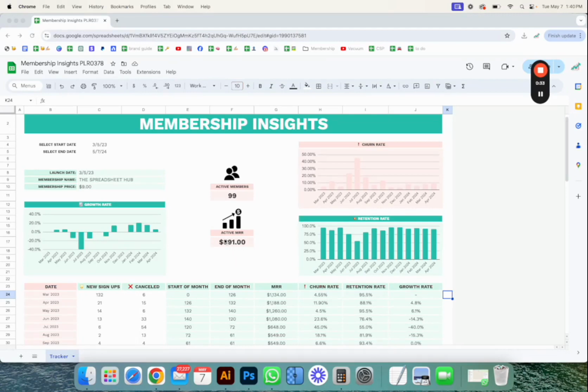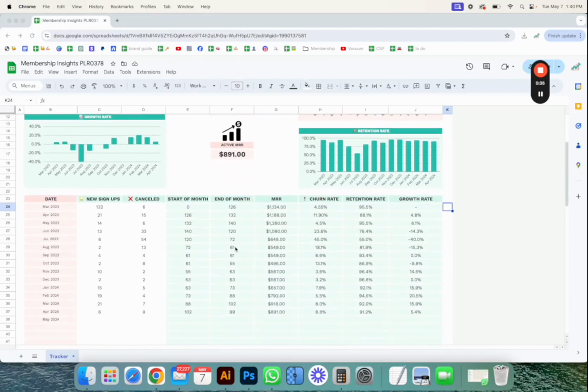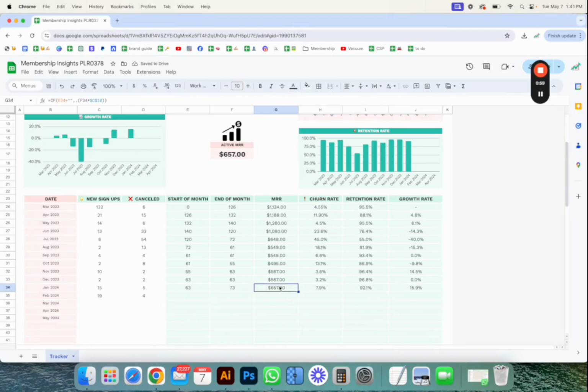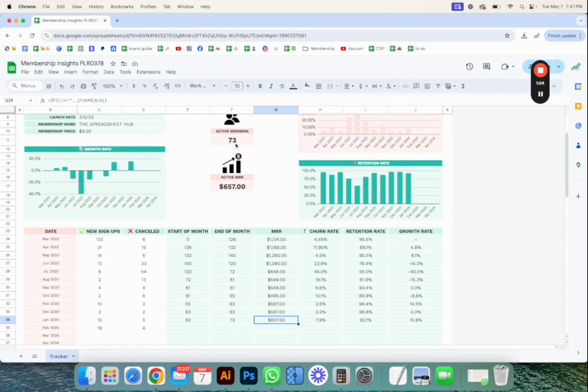And this here will always show the last row of your data over here. So right now, it will show the current active monthly recurring revenue, which is 891. If this wasn't here, I'm just going to delete this just to show, then it would show 657. And same thing for the active members, it will always show the end of the month over here.